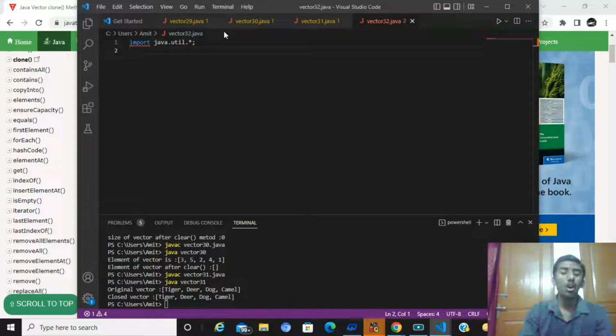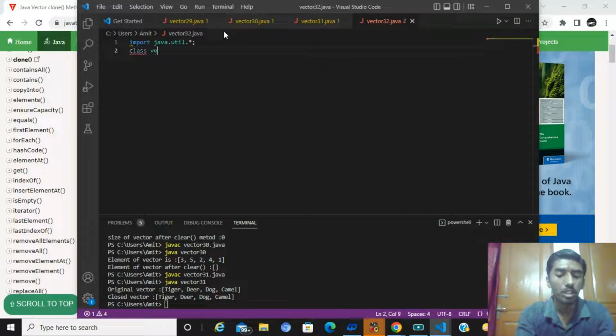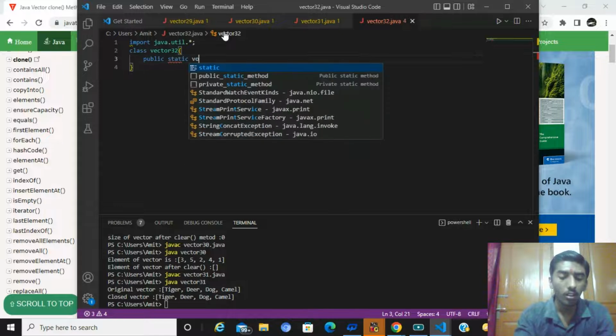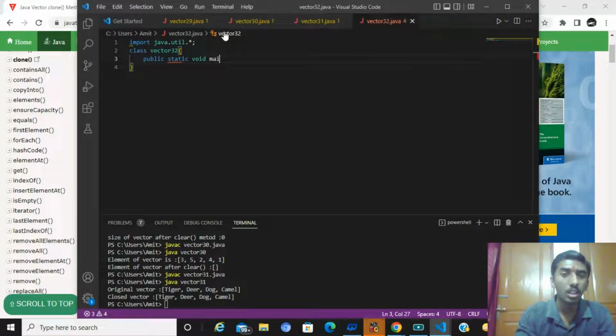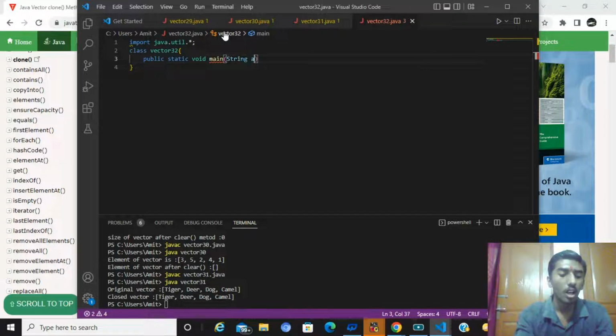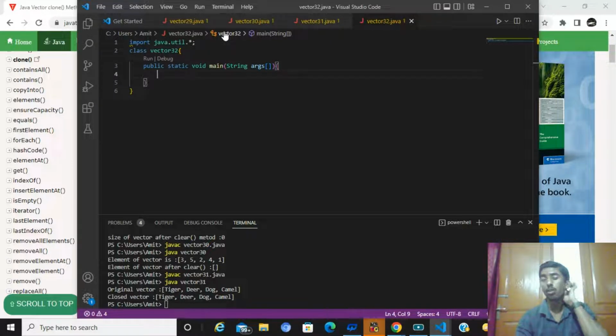After that you write the class name. So I write class Vector42. Now take a curly bracket and here you write public static void main(String[] args). Now take a curly bracket again.